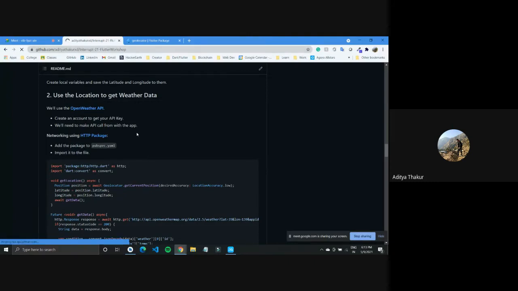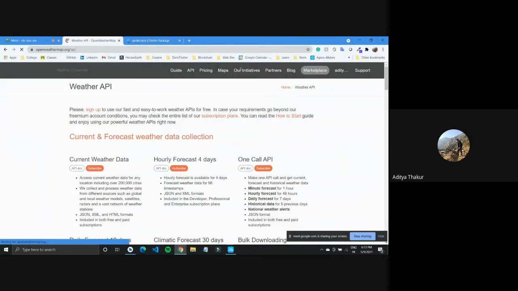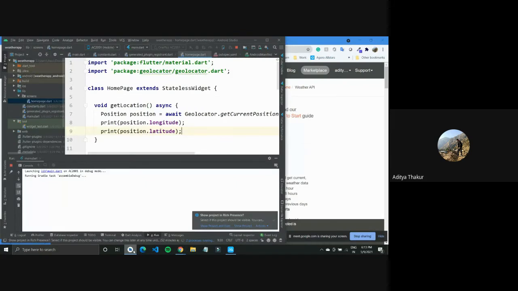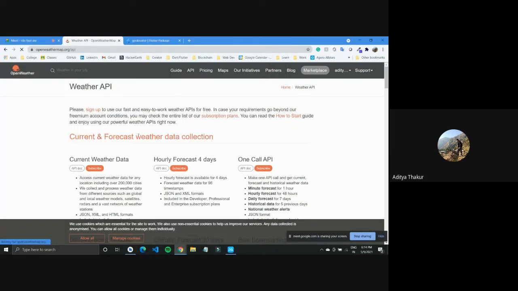While my application starts, I'll tell you about the OpenWeather API, which is the API we'll be using. And then we will also see the HTTP package with which we'll get data. Coming to this OpenWeather API, you can go over to openweathermap.org and you'll have to create a new account. I am already logged in, but for new users, you'll have to create a new account to access this API.